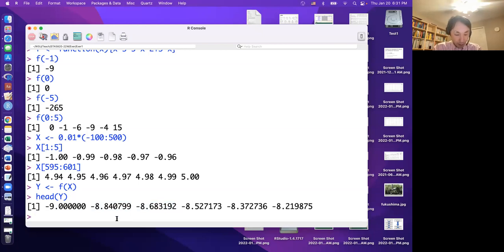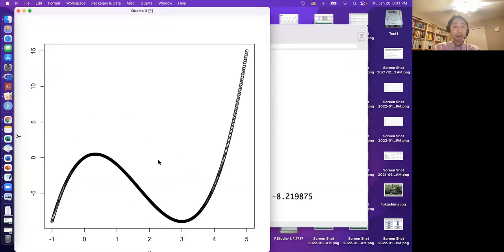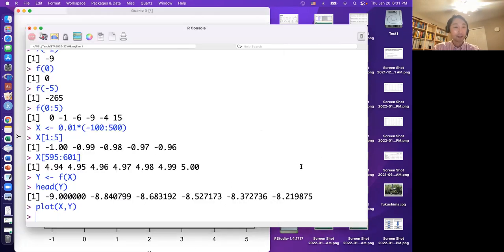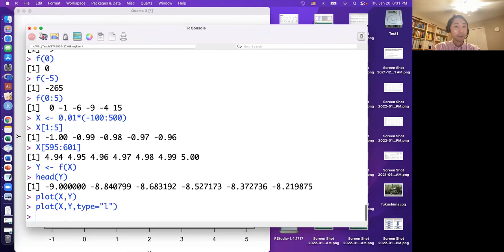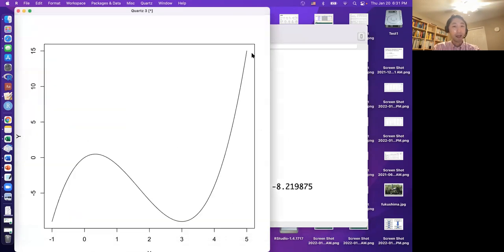Okay. So now we make a line graph. We have y and x, so we can make a plot. If we just make a plot, this is almost okay, but this is not a line graph, just a scatter plot. So to make a line graph, type is equal to L. Then this becomes a line graph.